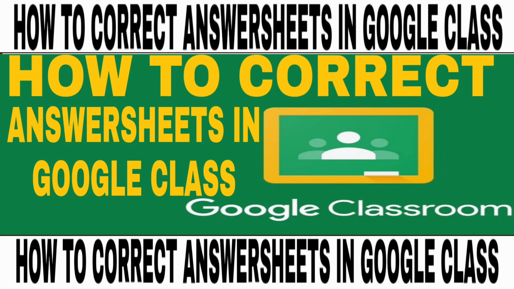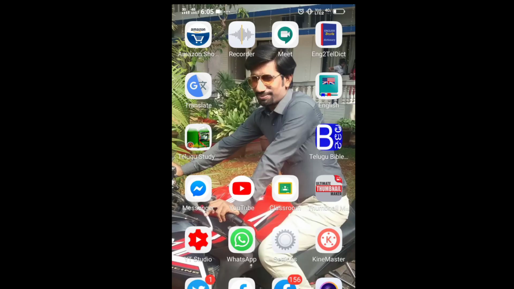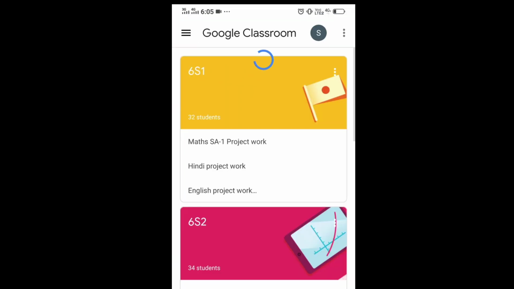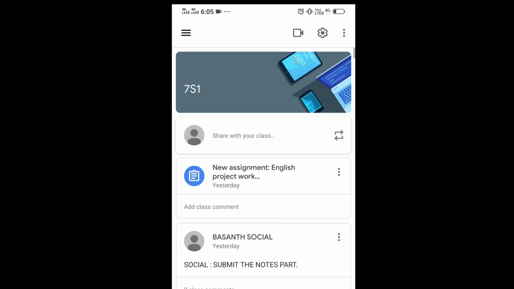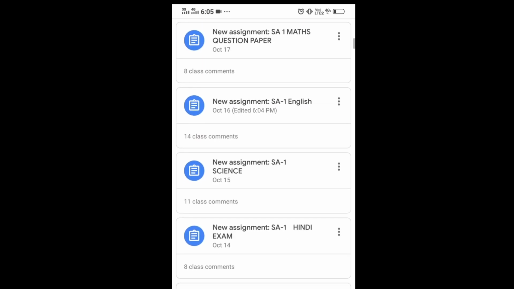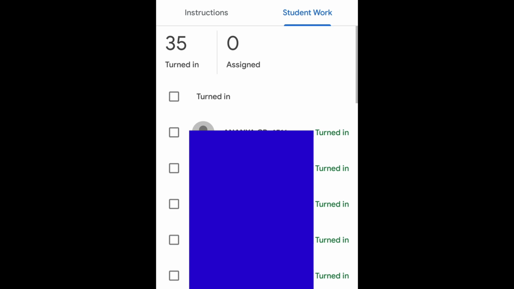Dear teacher, we are going to know how to correct answer sheets in Google Classroom. First of all, open the Google Classroom app and select the class you want to correct the papers. Then select your assignment. You get assignments submitted by your children.